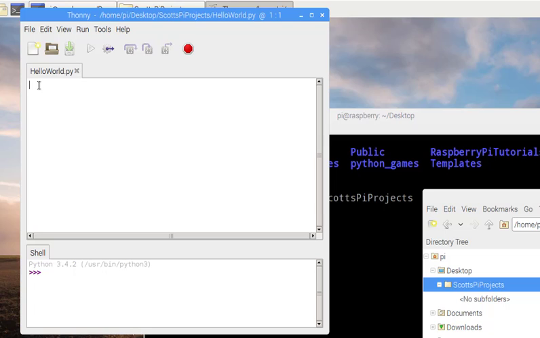This particular application is called Thonny. Thonny is a Pi IDE. Our first code that we're going to write in Thonny. The top portion of the program is for the actual code that we write. On the bottom portion of the program, you'll see a section called Shell. This is where we can run the Python program we've created.